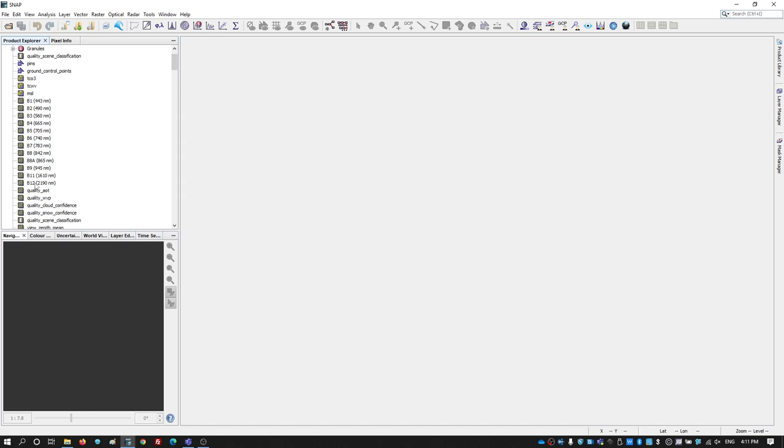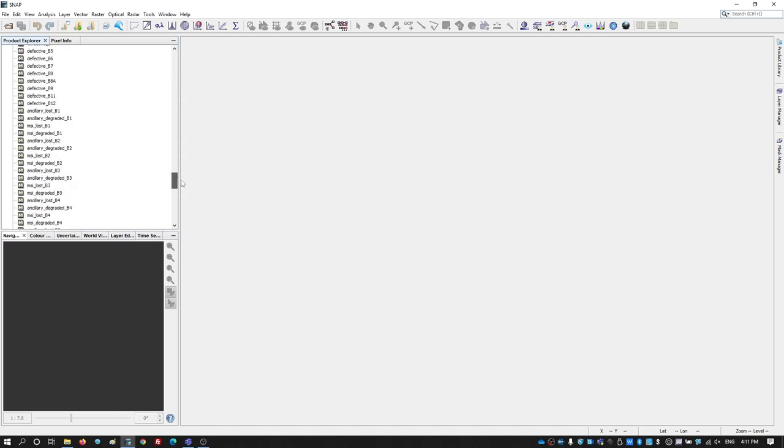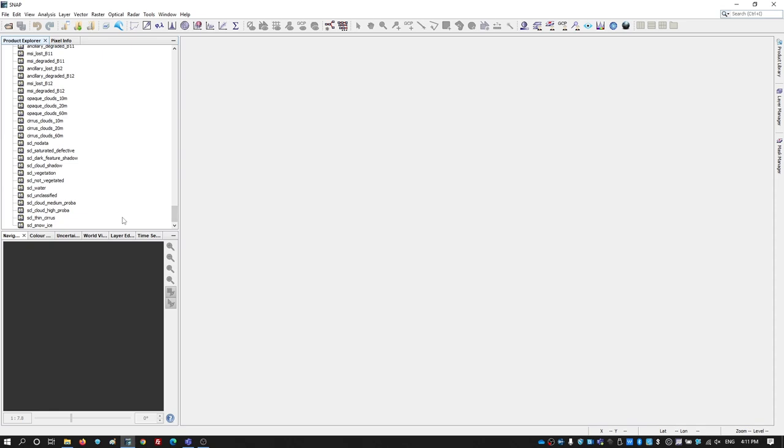The last bands of the product are the ones related to the scene classification map. It's a set of masks reporting basic land cover layers like vegetated, not vegetated, water, snow and ice, but also it contains masks related to cloud probability, cloud shadow, thin clouds, classified pixel, no data pixel, and saturated pixel as well. You can use this information to detect and remove unusable pixels, the ones that you don't want to use in your processing.